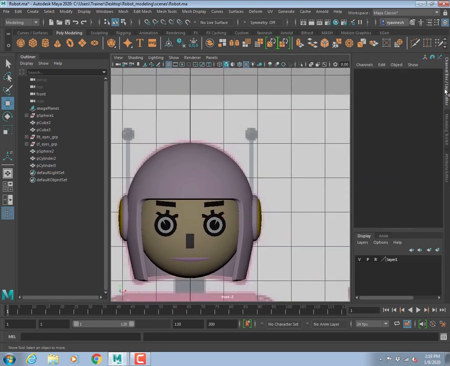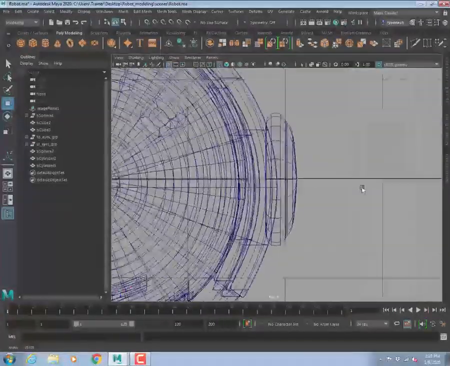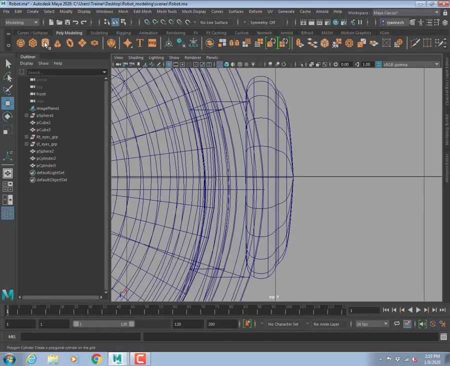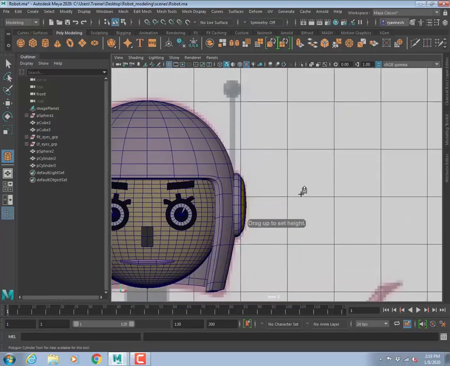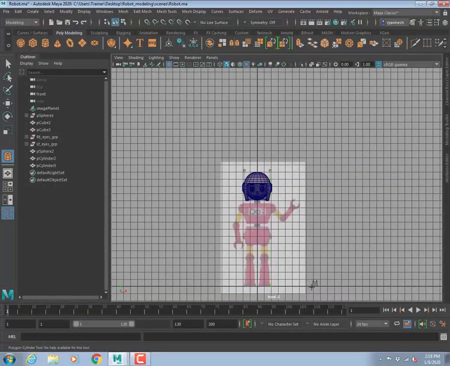Then the antenna here. From the top view, maybe somewhere around here, I go to create a cylinder. Click and drag. It's a small one. Then from the front view, click and drag for the height. Alright, so just about that. Then I move it up.